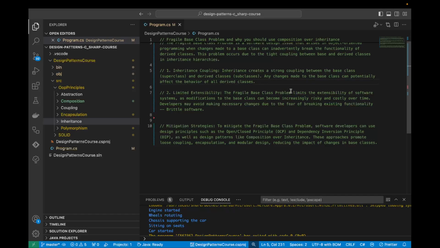Okay, so another issue is limited extensibility. The fragile base class problem limits the extensibility of software systems, as modifications made to the base class can become increasingly risky and costly over time. Developers may avoid making necessary changes due to the fear of breaking existing functionality. And this is known as brittle software, where making a change to one part of the program can cause all sorts of different parts of the program to break, making it brittle.